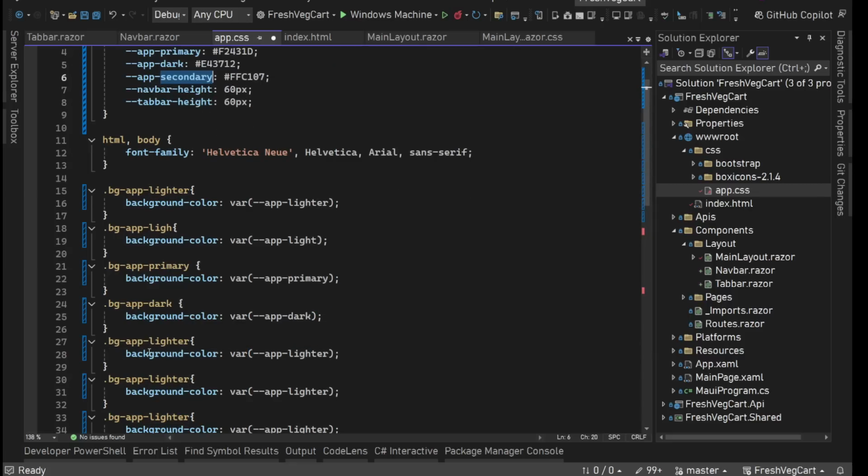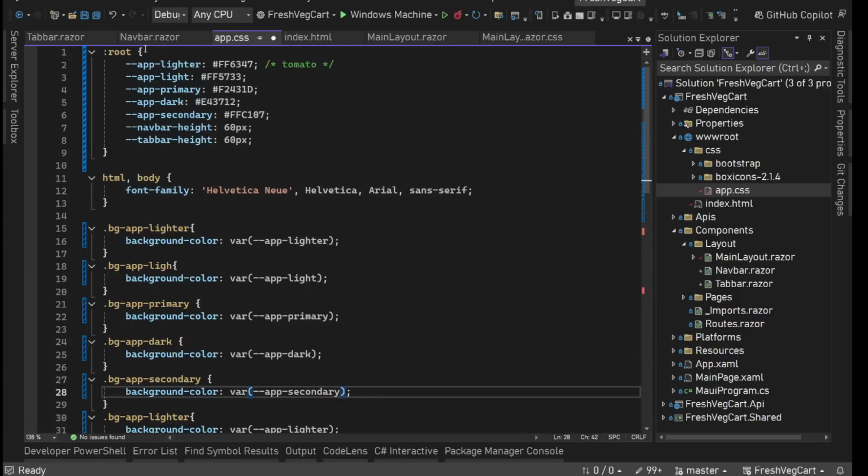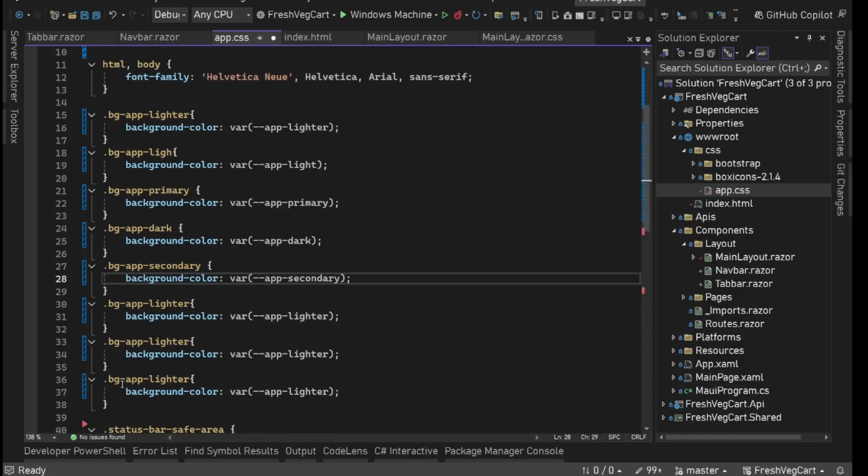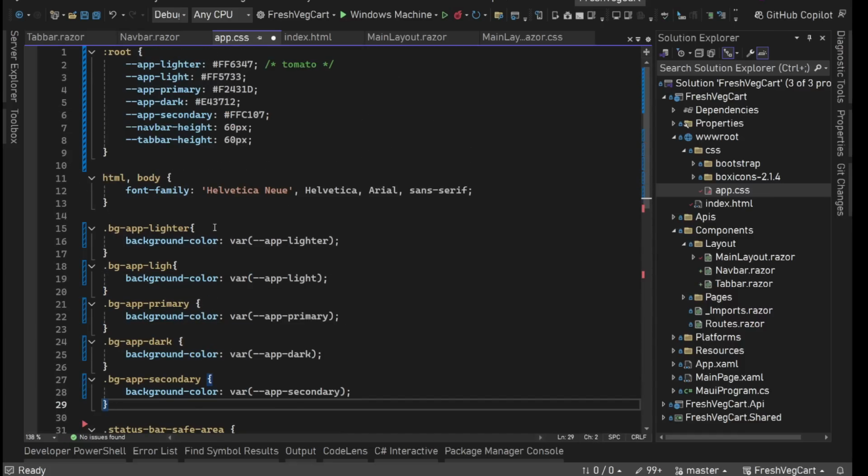Then we have the secondary. I don't know how many colors I'm going to use out of these, but I had this thing for a long time. I don't remember. Let's see. So cool, we have these things. Now similarly, we can have the text colors.